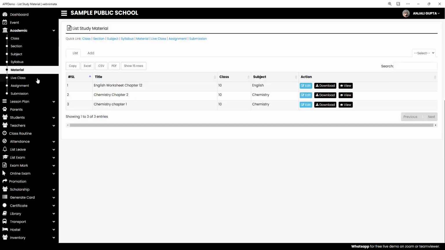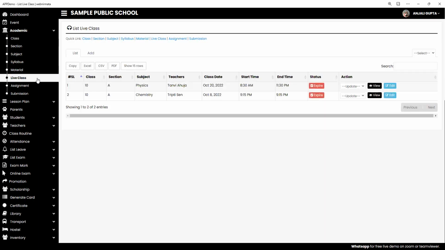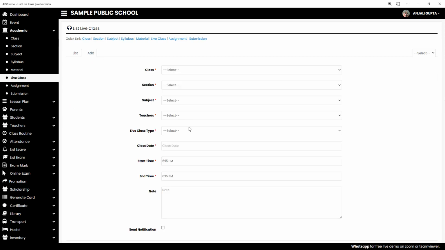You can also add live classes in the system. You can add live classes on Zoom, Gmeet, and let me see here. You can add Jitsi Meet, Zoom Meet, and Google Meet, as you can see here. You can add here class, section, subject for which you are going to take the class. Subjects are not available right now because we have not selected a class.